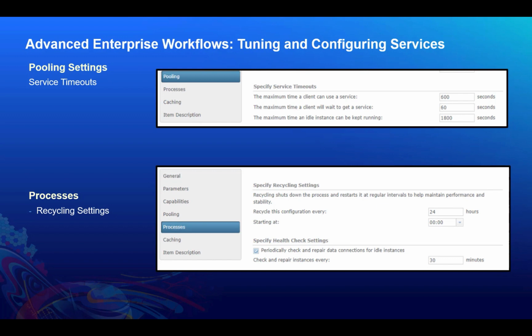Service recycling will recycle out all the stale or unused services and reclaim the resources taken up by the stale services. During recycling, all the active service instances will be recreated based on the recycling interval and the recycling starting time, except those instances that are in use by clients. They will be recycled after the instances are released.